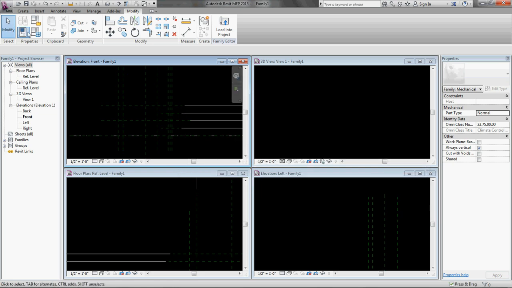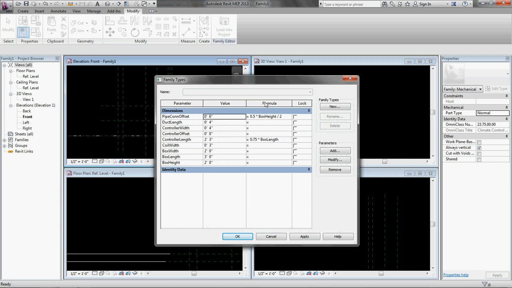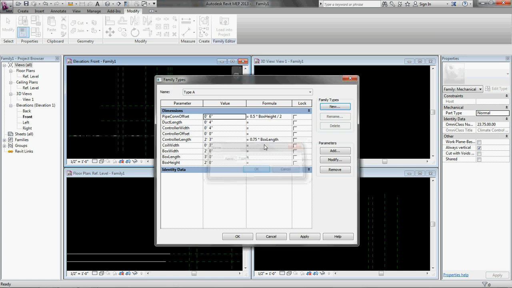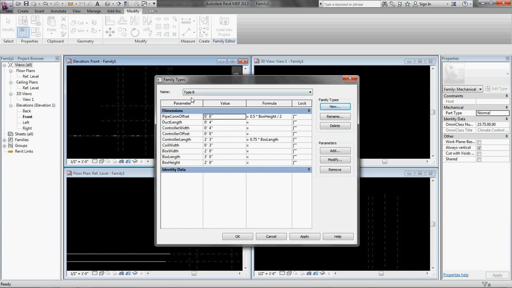So we go back into the family types window, and we want to create a new type. Currently, we only have the one, so we'll say new family type, call it type A. So now we have one type, and let's have the second one be type B. Type B is going to be a little bit bigger, so we're going to make it 4 foot long. Gonna make it 2.5 foot wide.